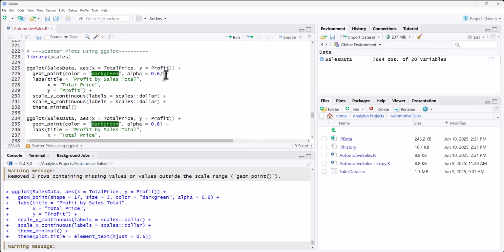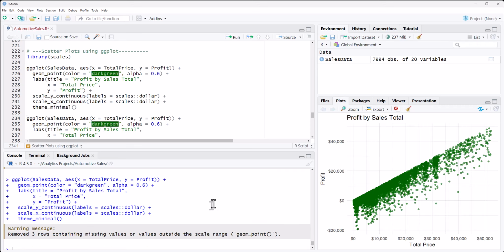Next dimension, I'm identifying my labels. Here I want to have a chart title, profit by sales total, my x-axis label, and my y-axis label. And also, I'm identifying that I want to format my x-axis and y-axis labels in currency. So I'm identifying the labels are going to be using the scales library, the dollar format. And then finally, I want this to be a minimal theme. So when I control enter, it's going to create the plot.